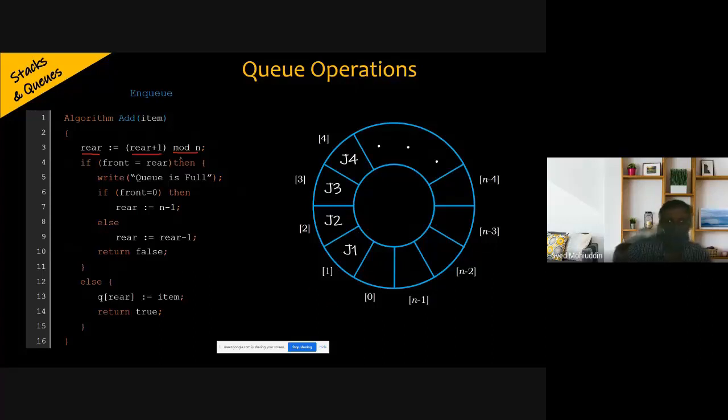So mod n means whatever rear value you start increasing, mod n will give you the remainder. So you will be within the range, and the rear pointer will not exceed the array, but once it reaches n, it will now be pointing to the 0th element. So mod n is used to move the rear pointer, or rear index, in circular fashion.